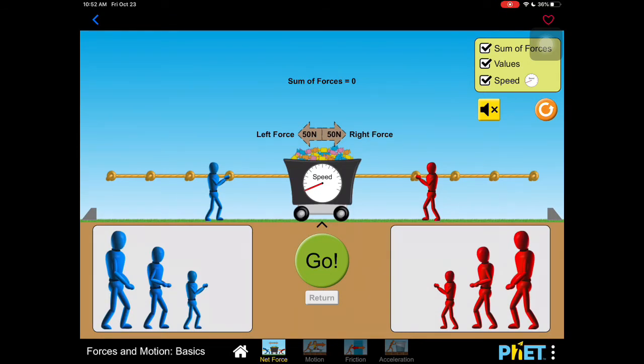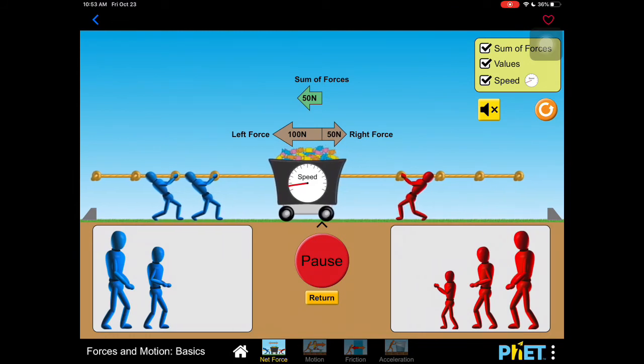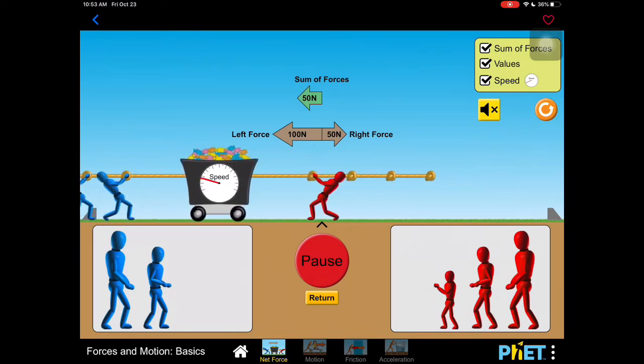So right now, our forces are balanced. So our net force is 0, our acceleration is 0. So if I click go, nothing's going to happen. Net force is 0, acceleration is 0, so no motion is going to happen. What if I put another blue guy up there? Now my net force is toward the left. So when I click go, I'm going to see acceleration toward the left, and you can see the speedometer is climbing up, showing it's getting faster, it's accelerating.